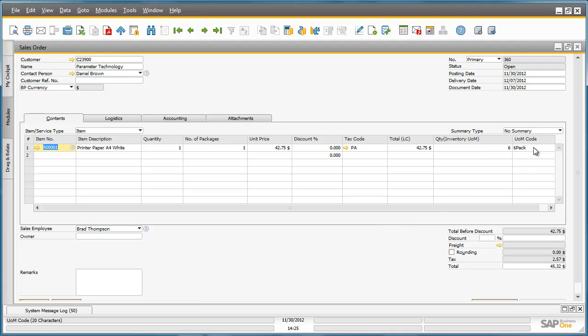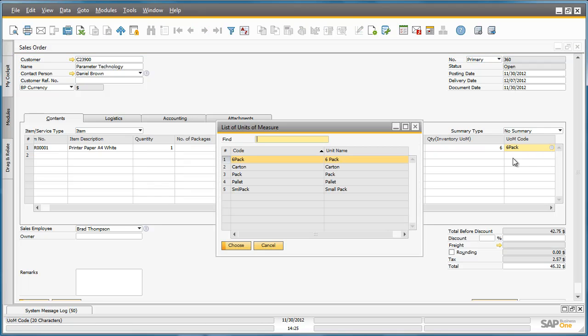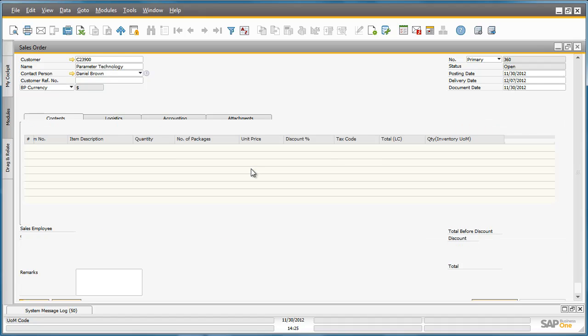The customer would like to purchase a carton. So by selecting the unit of measure code list, I'm presented with a list of all of the units of measure that have been defined for this sales item. And in this case, I would like to select the carton.